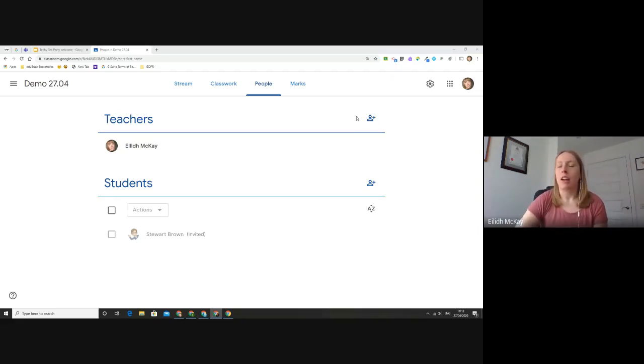Also, it means that, obviously we hope that you don't leave your school, but if you were to leave, someone else has got access to that classroom so the work can continue for the students. Or if you were ever off, the work can continue in that way as well, if you've got another teacher who has an overview of that classroom.